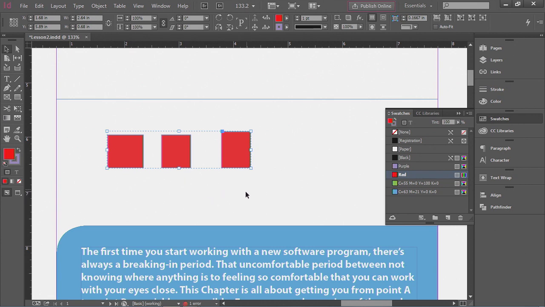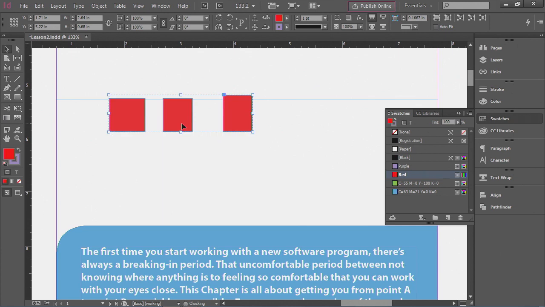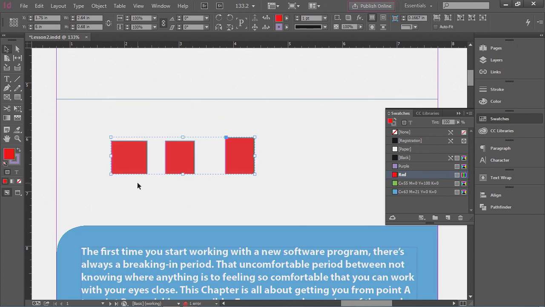If I deselect these, if I click out here in the background, they're no longer selected. And if I say, oh, I want to move this middle one, and I click on it, and I move it, well, wait a minute, it's moving all three of them. Because they're part of a group. And that's why we create groups. But occasionally you want to edit a member of that group. That's where this Direct Selection tool comes in handy once again.